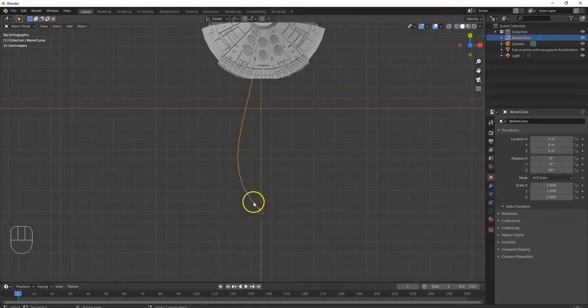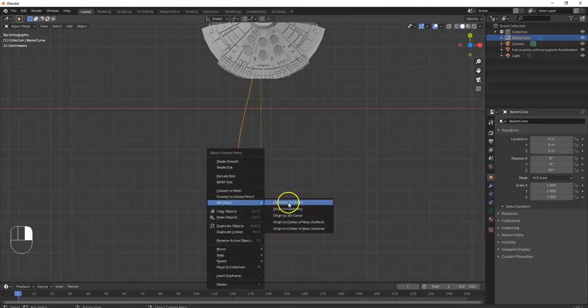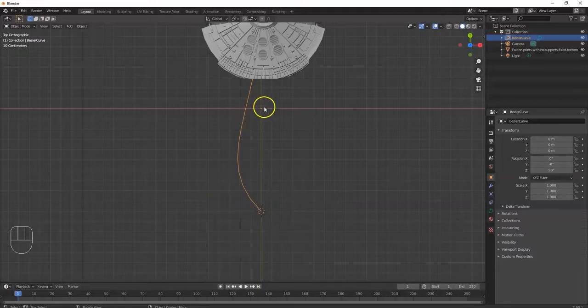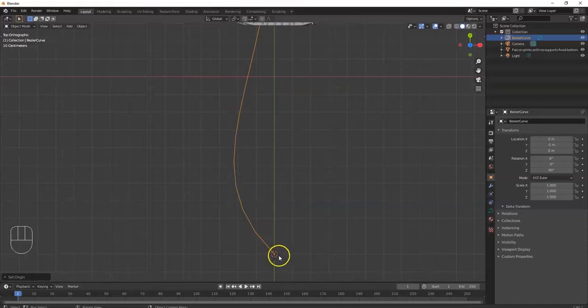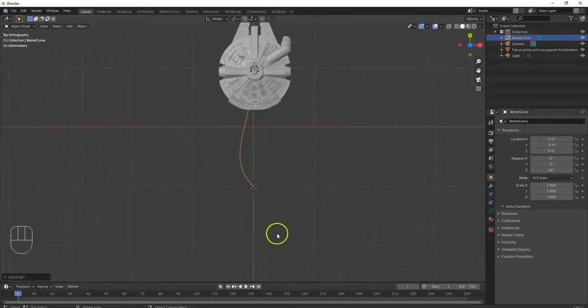So my curve is still selected. I'm over in Object Mode. I'm going to right click my curve, Set Origin, Origin to 3D Cursor, and it's going to move the origin over here. So origin to 3D cursor, bam! Now it's over there. There's my origin, my pivot point, my starting point there.